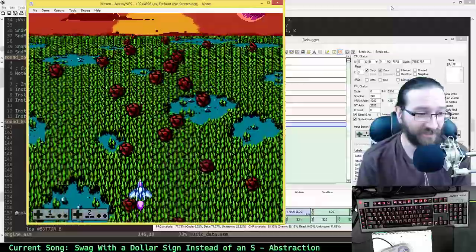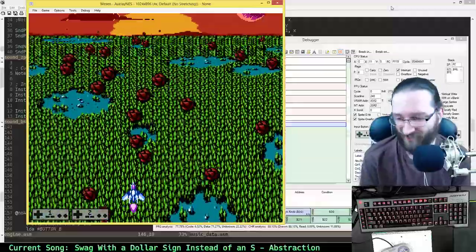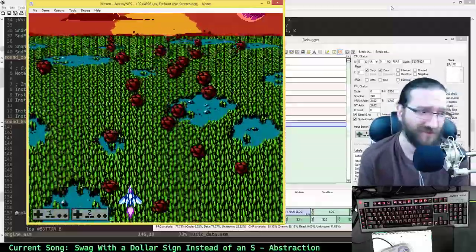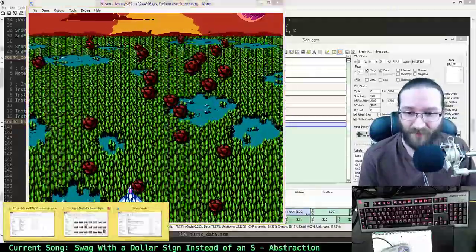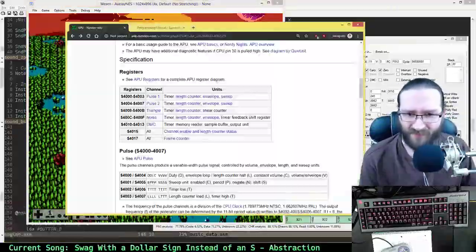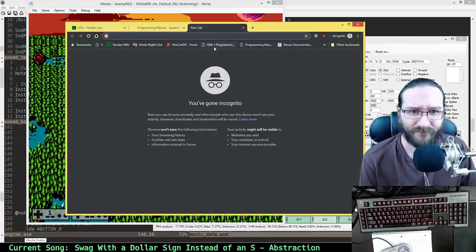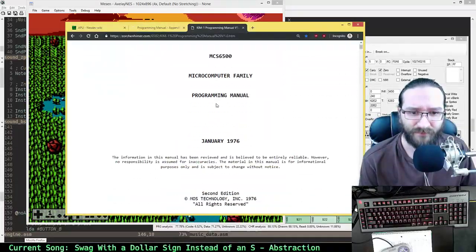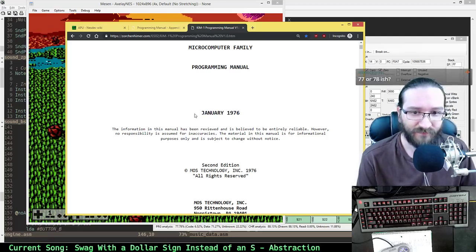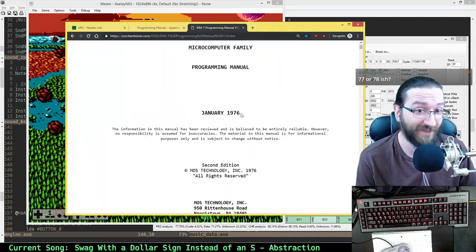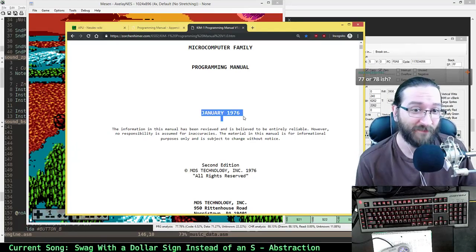How old is the assembly language? This one? This one's from like, I don't know, the 70s probably. It's old. I mean, the manual I'm using is from 76, I think. Yeah, the manual I'm using is from 1976. So at least that old. At least. It might have been older than that, I don't know.